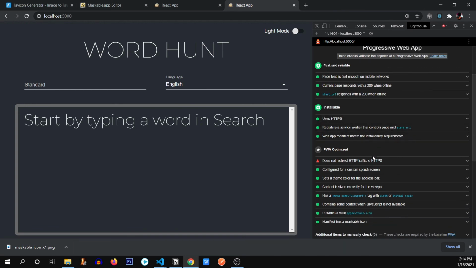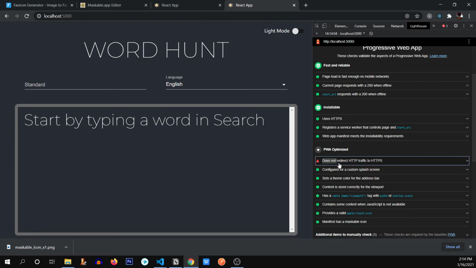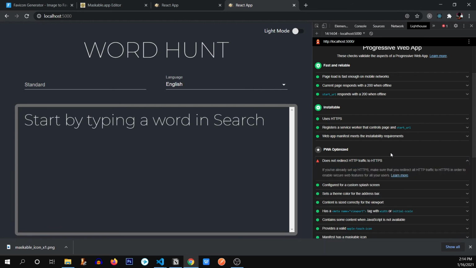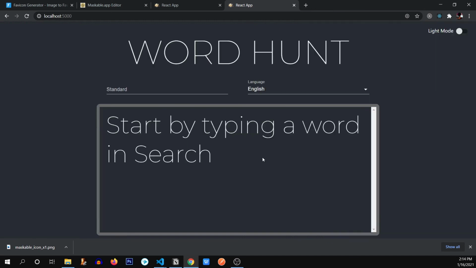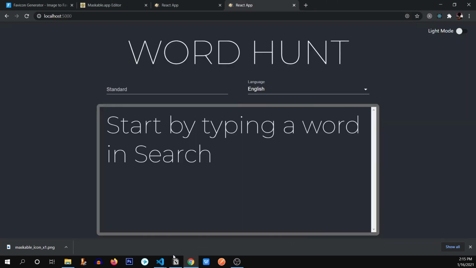So all we need to do now is fix "does not redirect HTTP traffic to HTTPS." So when you deploy this app to Netlify, it's gonna successfully redirect all the traffic from HTTP to HTTPS. Then it's gonna be created as a progressive web app. So if you don't know how to deploy this app on Netlify, you can check our previous video where we created this dictionary app. So you can learn from there, or I'm gonna give you a quick walkthrough of what you can do.